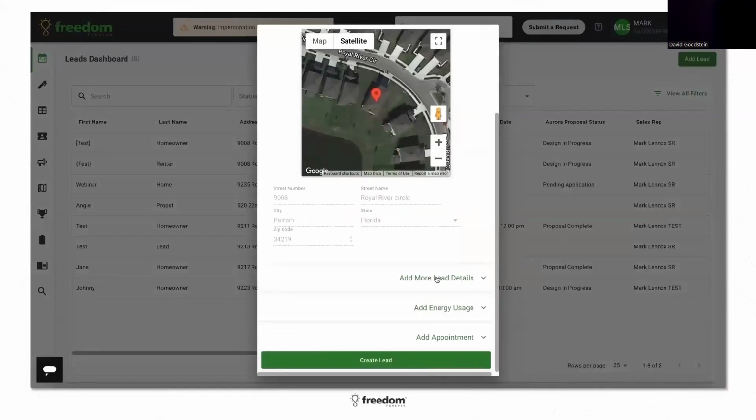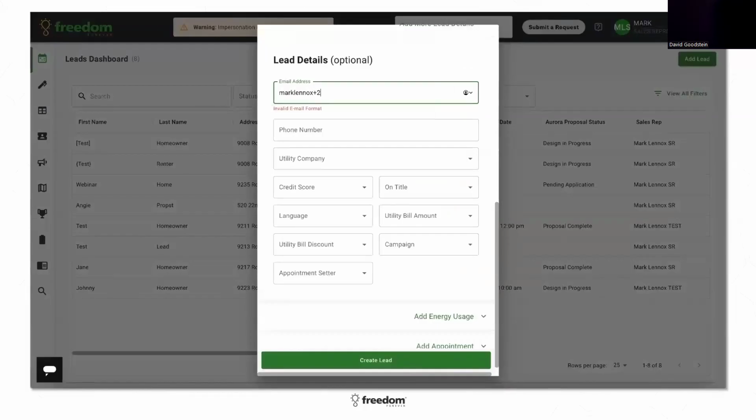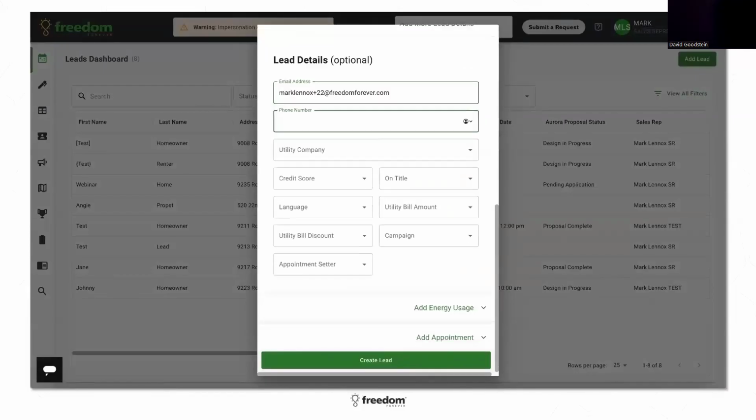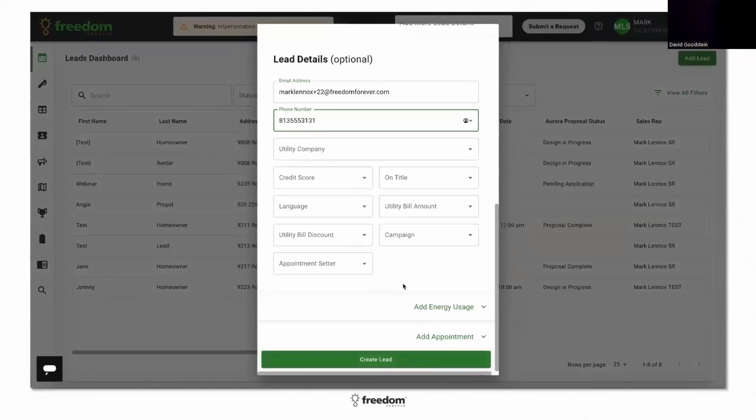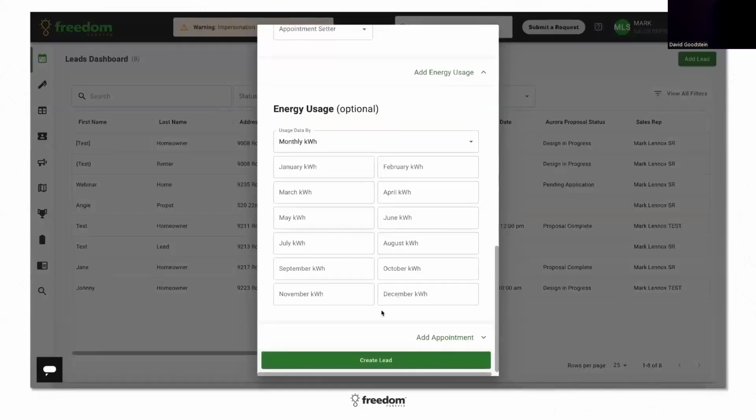This is where you're going to get the last 2 data points, which is the email address and the homeowner's phone number. If you know the utility company, you can choose it from a list here. Also, there's a really cool feature built into this Add Lead toolbar to add energy usage right within the lead. So you can click Add Energy Usage. It's going to give you a collapsible drop-down where you can enter the kWh usage for all 12 months. There's 3 spots where you can do this.